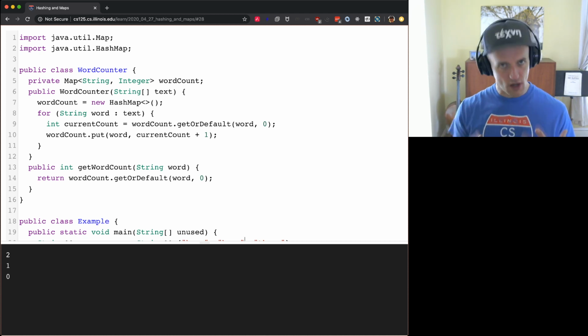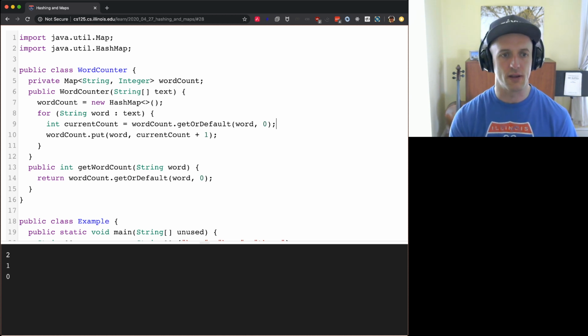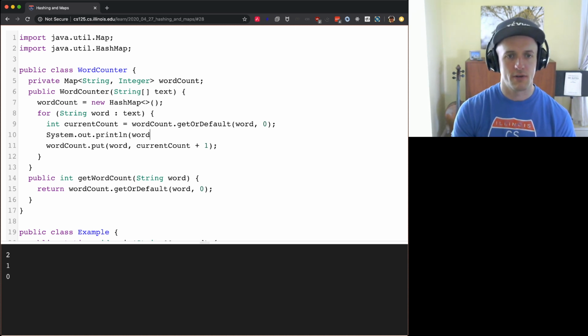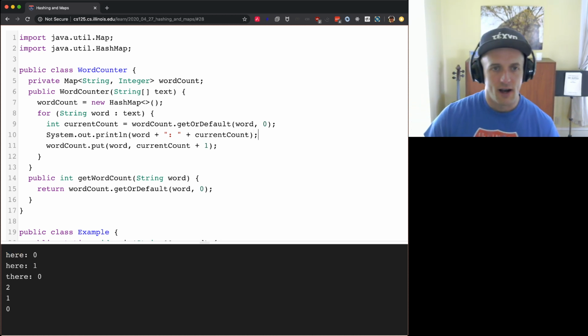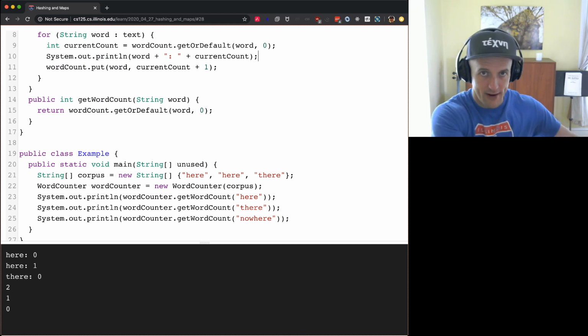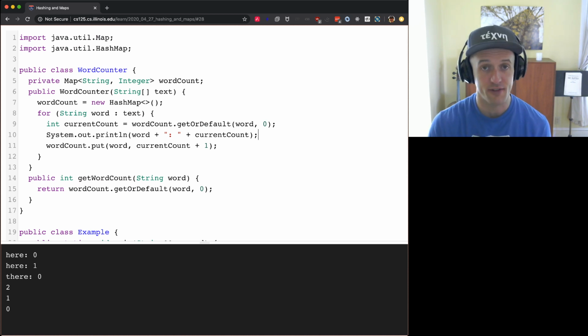Let's go through and talk about exactly what's happening here. In particular, let's put a little extra logging inside the loop in our constructor, a little string that prints out the current count for each word. The array of words that I provided is here, here, there, in that order. So the first word that I pull out is here. At that point, I've never seen the word here before.